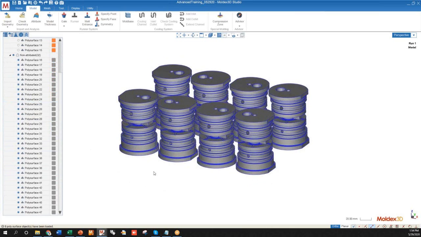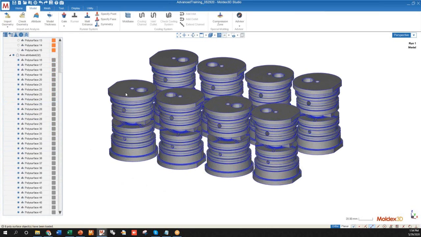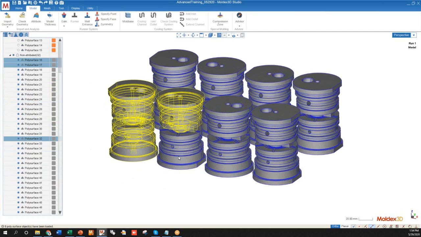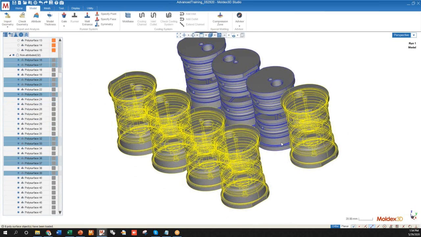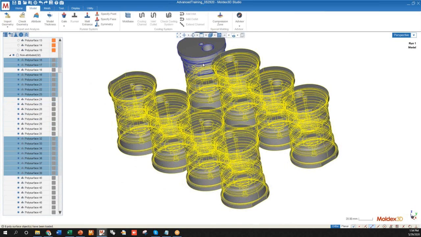All right, so we're going to attribute these separately. We're going to attribute the outer inserts first, and then we'll attribute the inner inserts. Just because they're different materials, we want to make sure that we keep the material groups separated. All right, so I'm going to hold the shift button, and that will allow me to multi-select. You can see that it's just adding to my selection. Should be 16 ultimately.